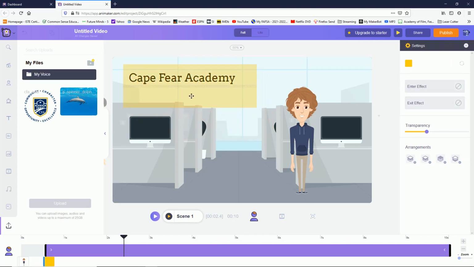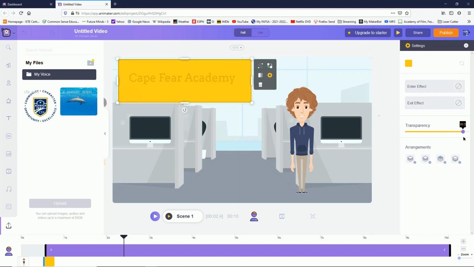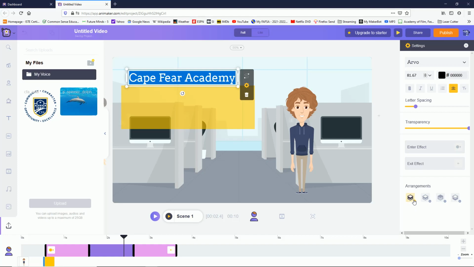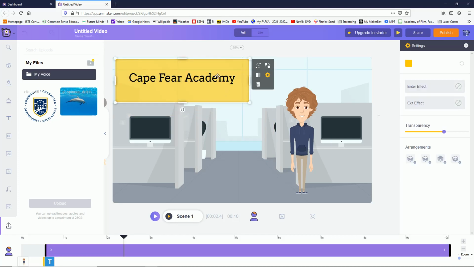But it's kind of behind that yellow now, which means that if I increase this transparency, it's going to be harder and harder to see that Cape Fear Academy because it's behind, right? But if I click on the Cape Fear Academy and bring that to the front, now the yellow is actually behind it, and even though I make the yellow non-transparent at all, I can still see the Cape Fear Academy.